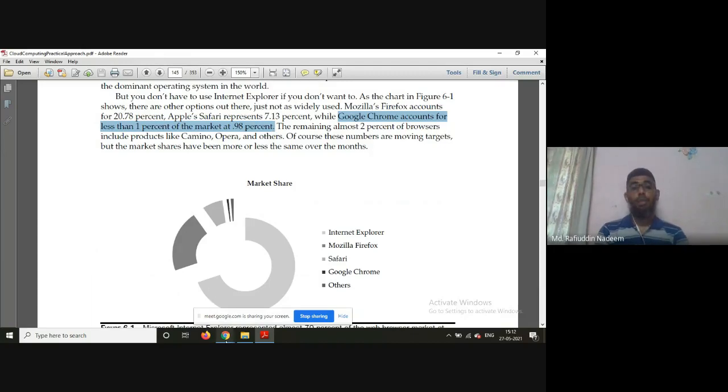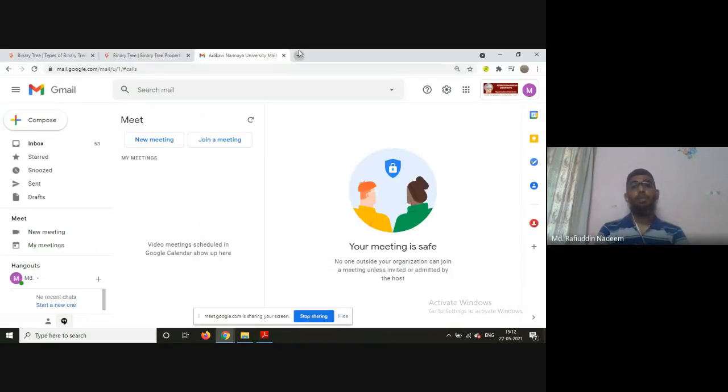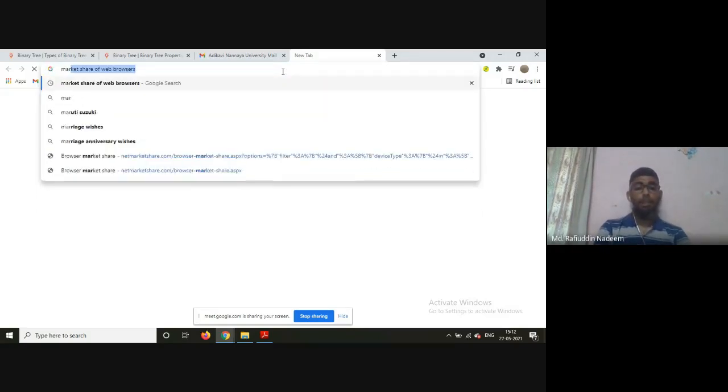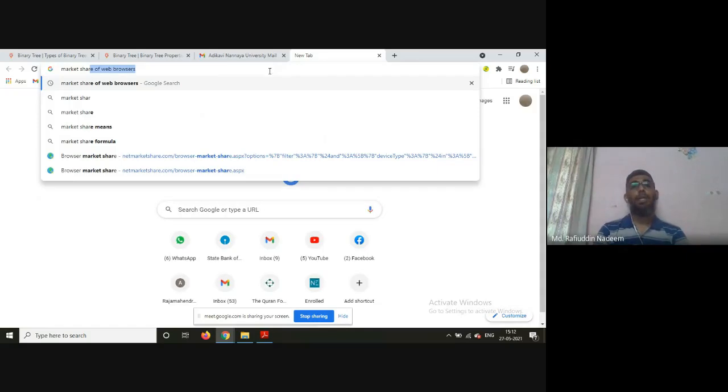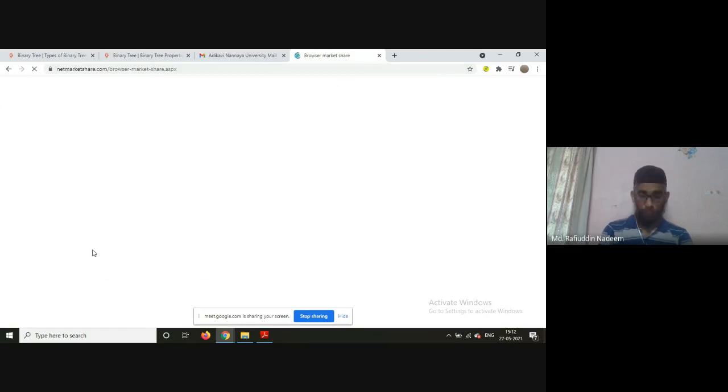But now, if you observe the market share of Google Chrome at present, if you go for the market share of web browsers currently, you will be very amazed that 69.28% of the market share is occupied by Google Chrome, then by Edge, which has 7.75%, which again comes with the Microsoft Windows operating system, then Firefox, then the rest of the browsers which we have. So that's the drastic change that has occurred.